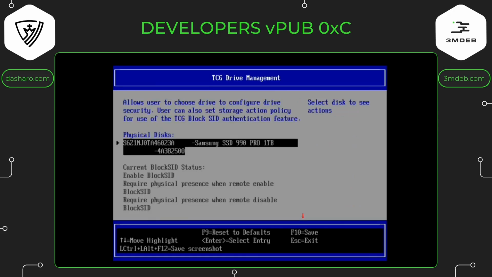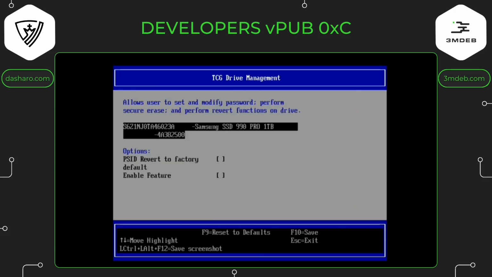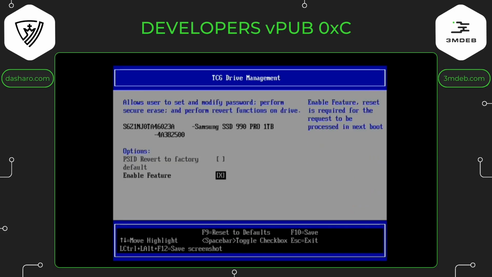The TCG drive management is exactly the TCG Opal disk password setup menu, where you can set the password for your disk. But first, you have to enable the features so that you can get more options and actually set up the password. Of course, it will require a reset to get it applied.